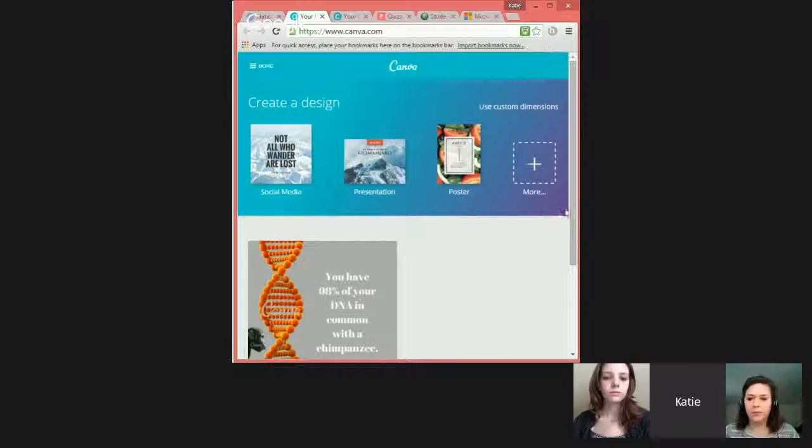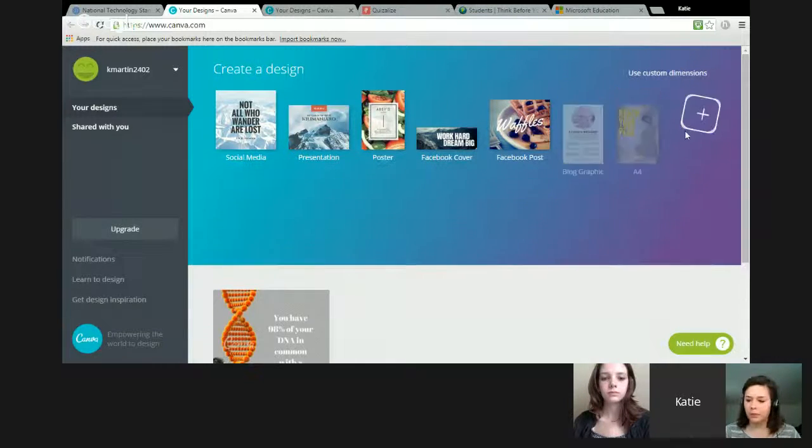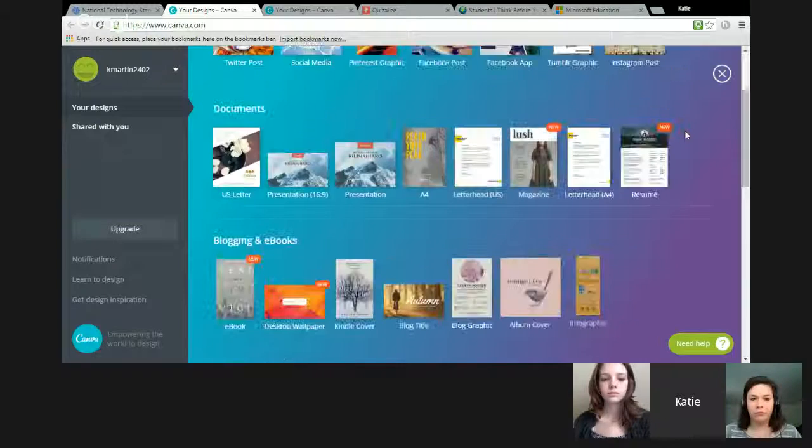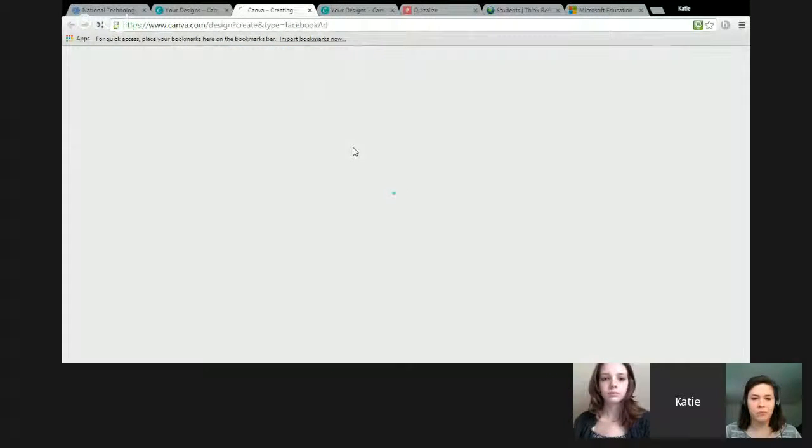This is what your dashboard looks like. You have anything you created down here. I just created this little chimpanzee thing for an example. I dragged and dropped the DNA and the chimp. So if you want to create your own, say you go to more and say I wanted to make an advertisement, I'd click on Facebook ad. It'll take you to a new page.